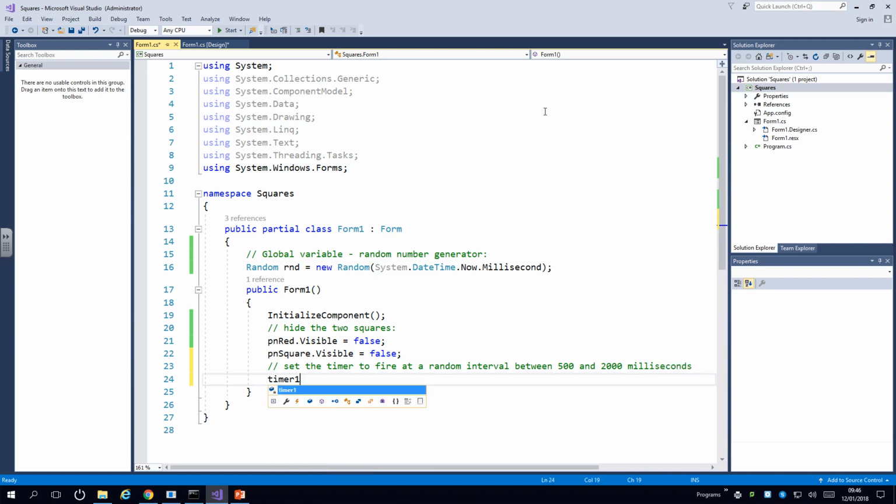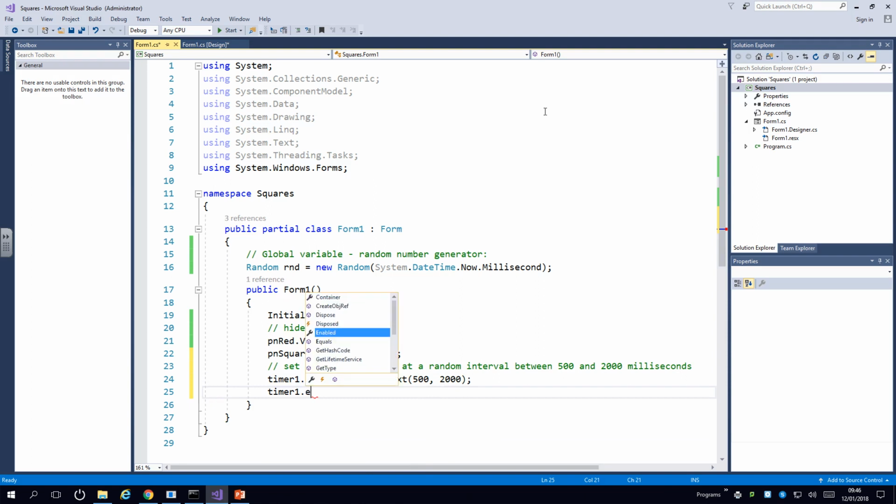So Timer1.Interval equals rnd.Next, and we want a number between 500 and 2000. And Timer1.Enabled equals true. So that will set the interval to be random between 500 milliseconds and 2 seconds, and then enable it to be true.